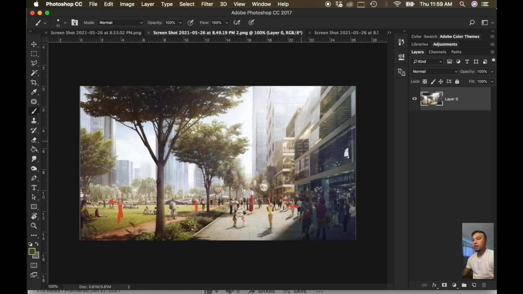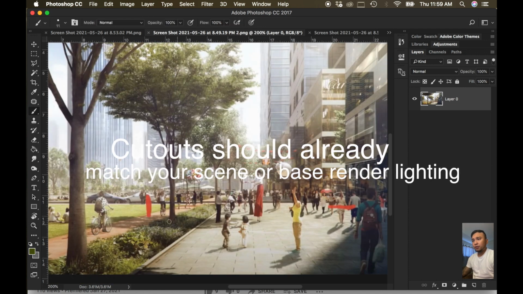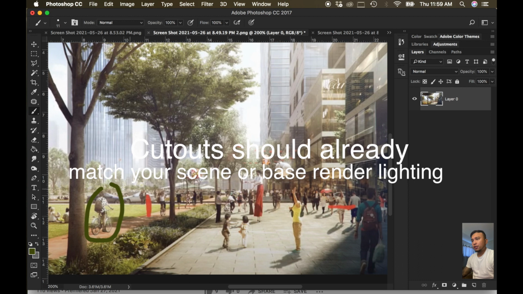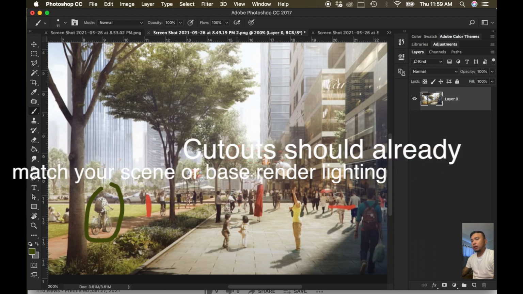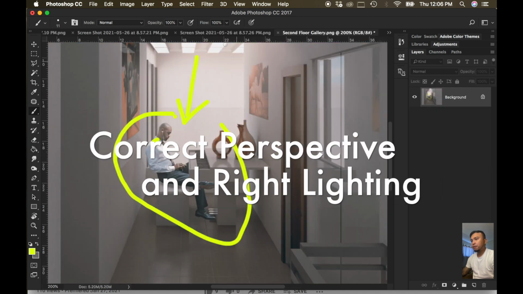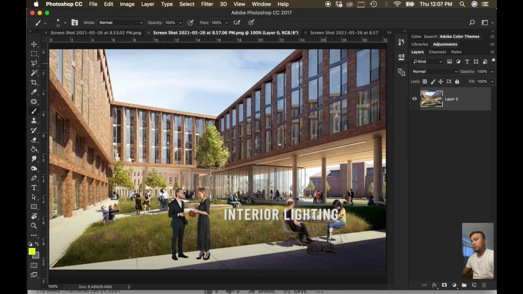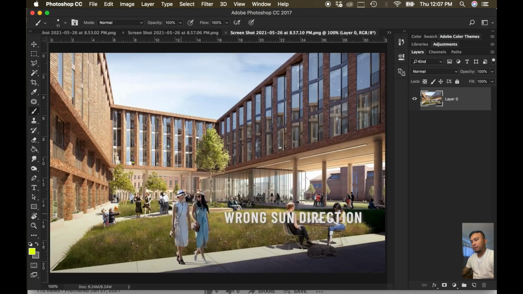Another helpful tip in composing your people is to get your cutouts to match your scene or your base render. It will help you blend your people in the image. Okay, like right here we have this example where you have your 2 persons here. It has this interior lighting which really doesn't blend in your image. Okay, these people here have the wrong sun direction.